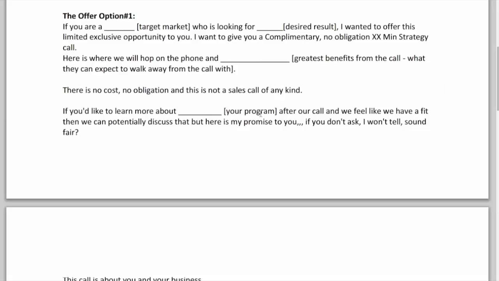Sound fair? Now the reason that we're putting this statement in here is because we want to lower their guard. A lot of people realize that if they're going to come on a strategy session call with us, then they're most likely going to be sold to, right? And as a result, most people are going to think, well, this is really just a sales pitch that is hidden.